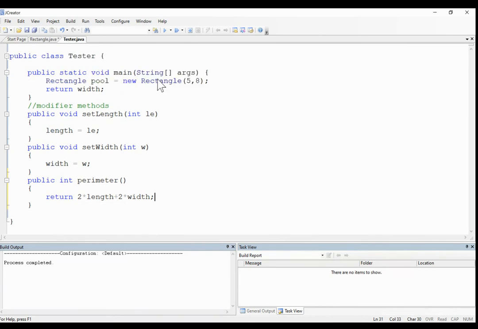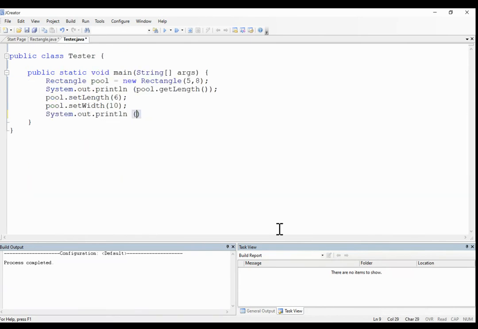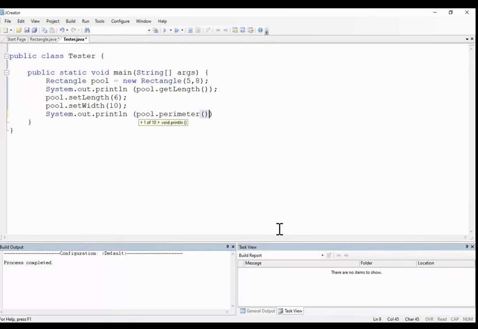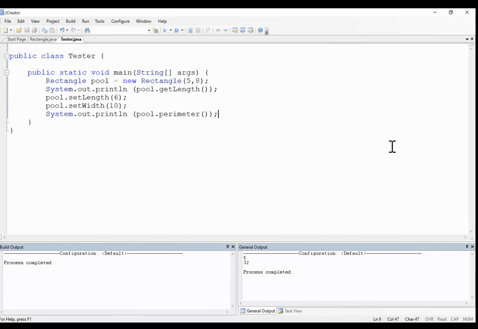So as you can see right here, if you want to calculate and display the perimeter of the pool object, I'm gonna call the perimeter method. Now if I build it and run it, look, be careful. It's not going to calculate the perimeter based on 5, 8. These are the original values, but remember we changed them using set length. So basically what you're going to get is based on 6, 10. So 6 times 2 is 12, 10 times 2 is 20, so the answer is 32.